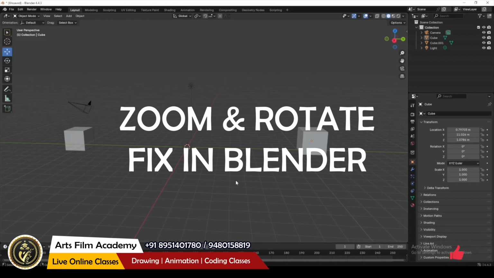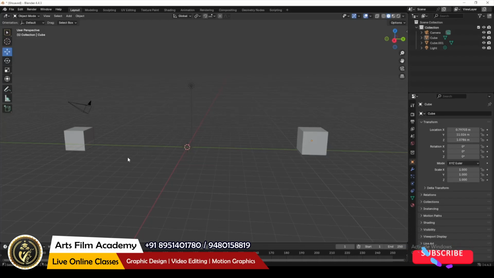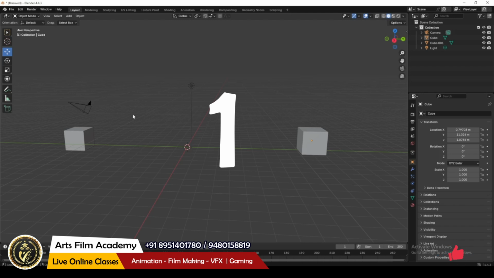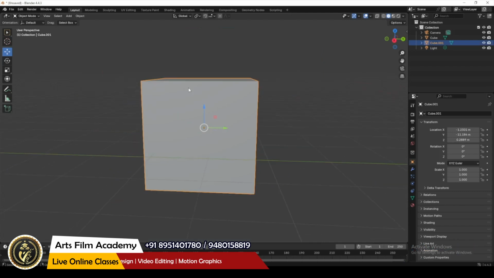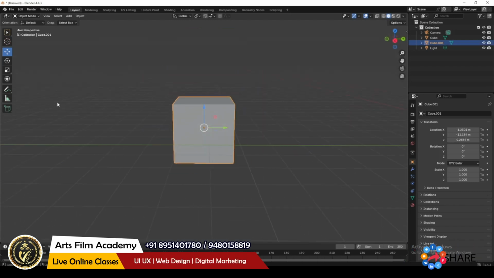If you have a zoom in, zoom out problem in Blender, for example, if you try to zoom in and zoom out using the mouse scroll button but you are not able to do that, what you can do is, if you have a numpad period key, it will zoom and fit your object to the viewport. So this will fix your problem.